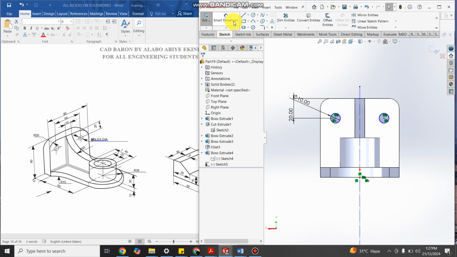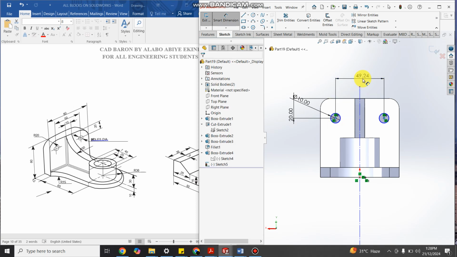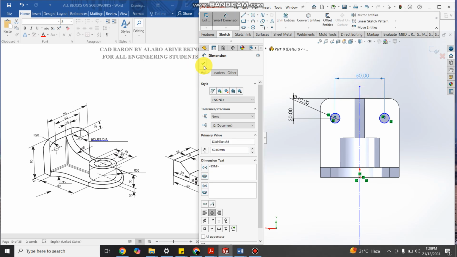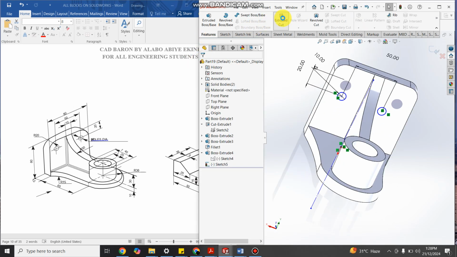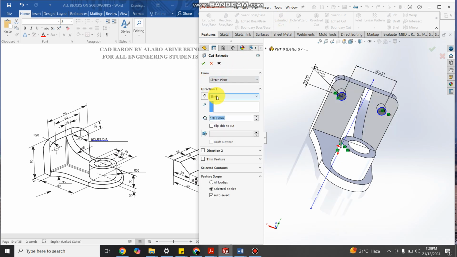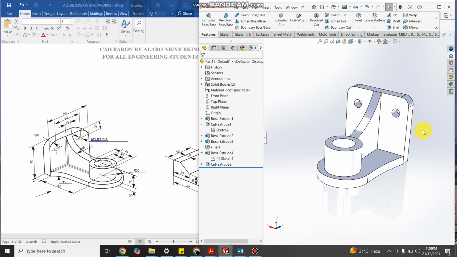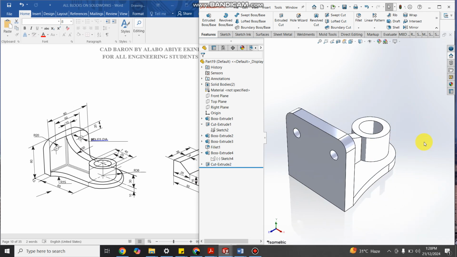Check. Then distance again from here to here. What's the distance? They say the two distance is 50. Go to features, extrude cut, all. To all. We are good to go. So this is it. So we are able to meet up the job for this job.